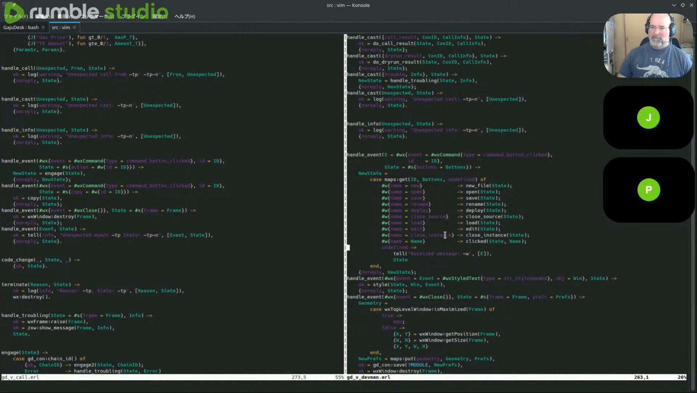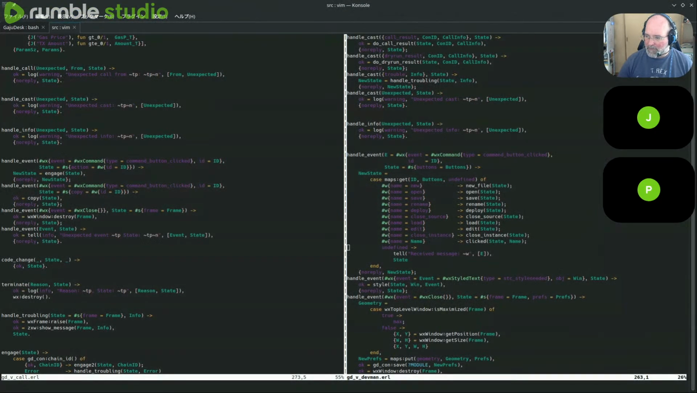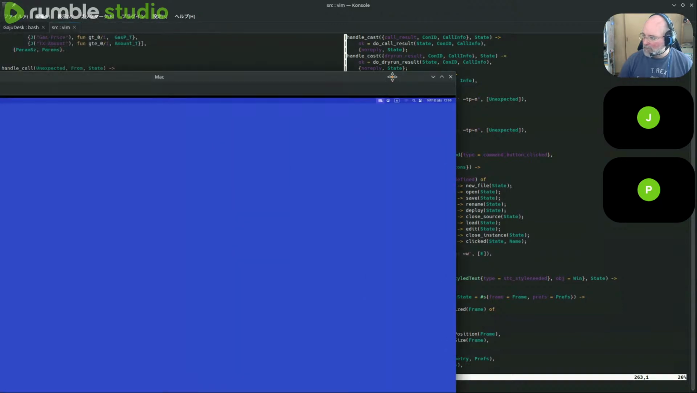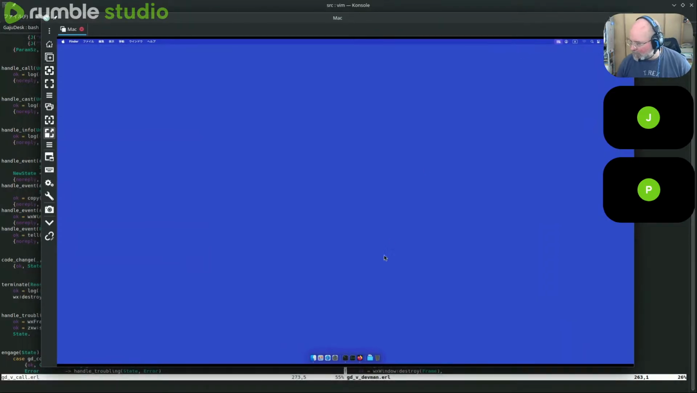I need to rewrite this. I think I can show you. Can I shrink this down? Okay, is this visible? It might be too small. That's really small, huh?